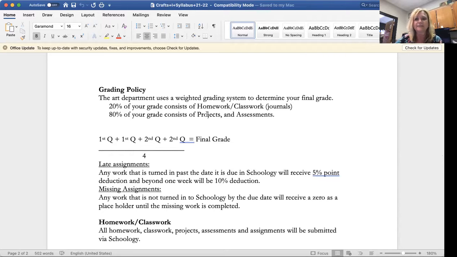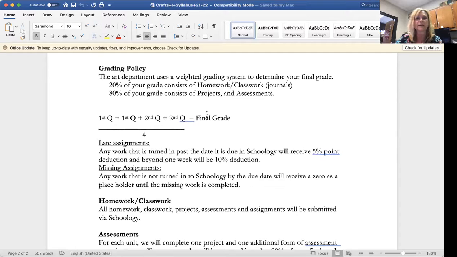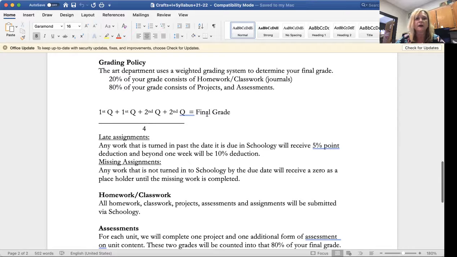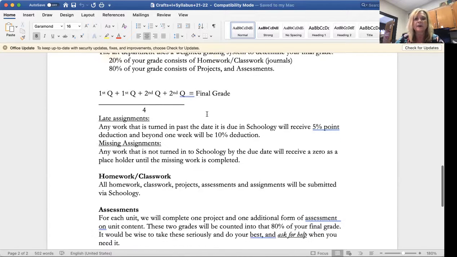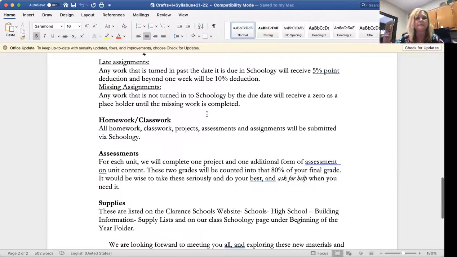If they're having any difficulties, without a doubt, please reach out to me so that I can work with your child and we can get them caught up as soon as possible. Chronic late assignments are going to have a point deduction of 5% to 10%. And again, that's really only if a student is chronically late with their assignments, but I'm all ears if a student has something they need to talk to me about as to why they're late.